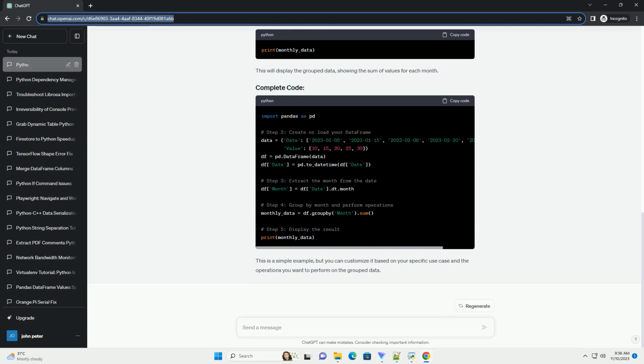This is a simple example, but you can customize it based on your specific use case and the operations you want to perform on the grouped data.